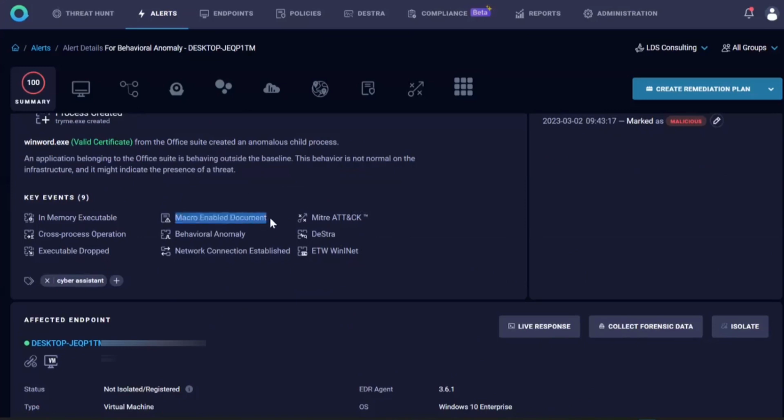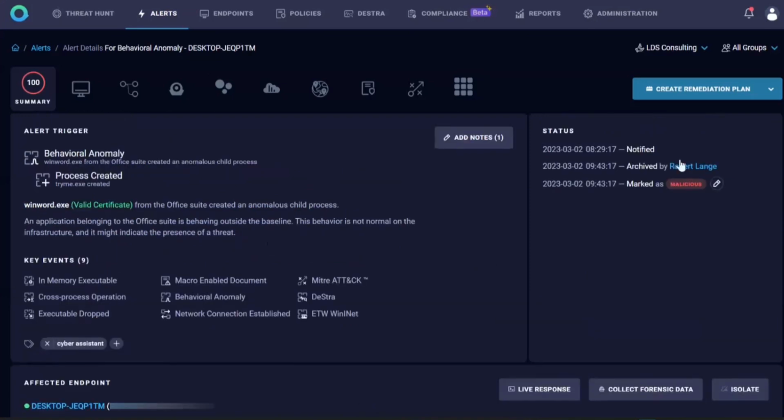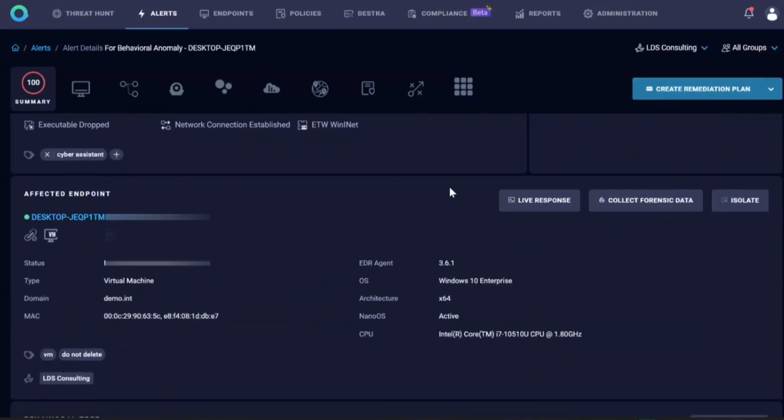It was a macro document. We saw that it's macro enabled. We have a macro enabled event. Executables were dropped on the system. System or running processes were altered by a cross-process operation, and we have executables mapped in memory, so the indication of in-memory executable. On the other side, we have the indication provided by the analyst, so we know who the analyst is and the response of the analyst. After analyzing it, it has been marked as malicious.